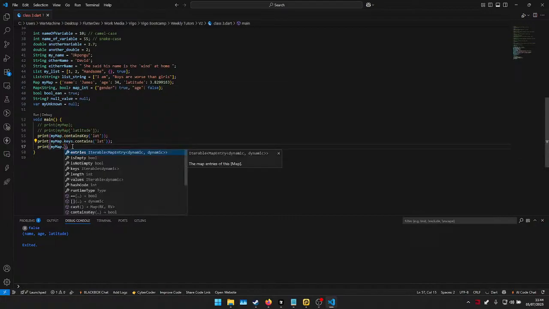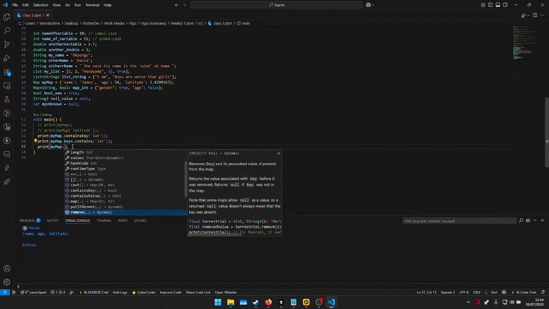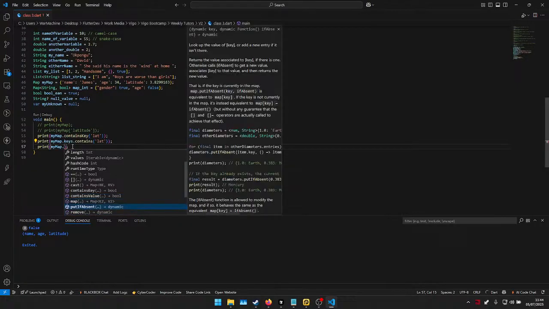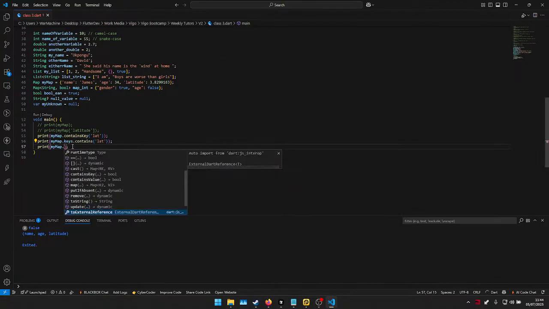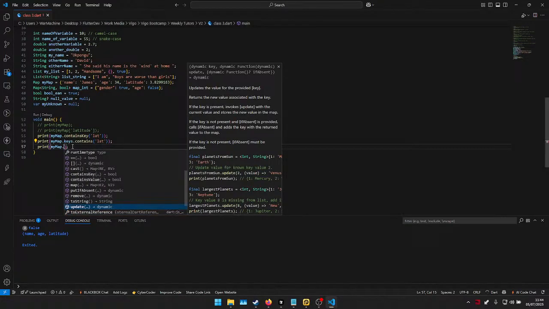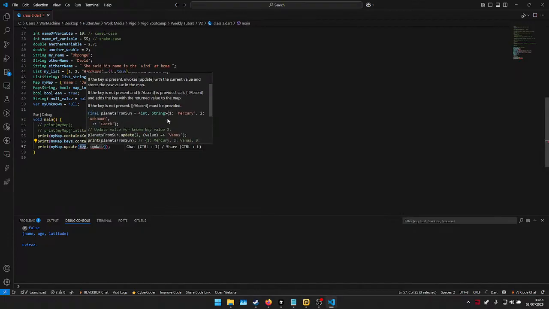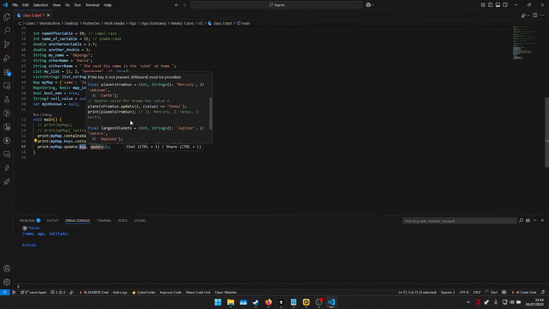Now, I'm going to scroll down and see. And of course, we have our content value. We have the remove and updates. Let's see what update does. It takes a key, takes a function. Let's see the example over here. No dot updates to value. Okay. Oh, it updates the value.